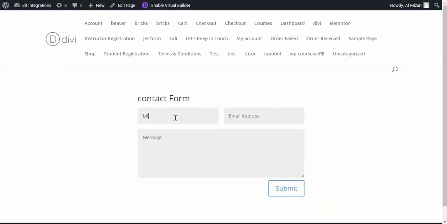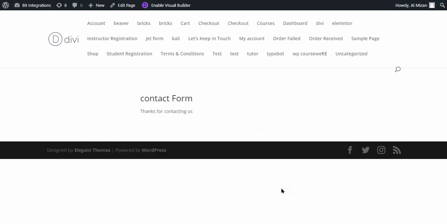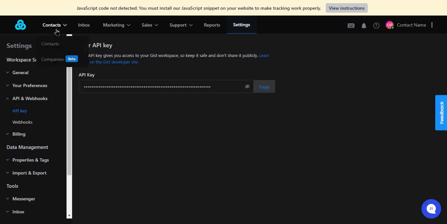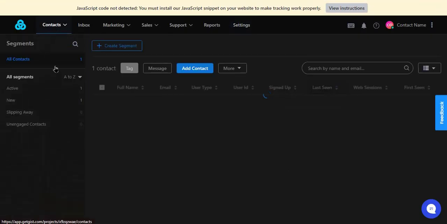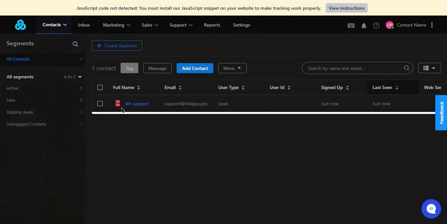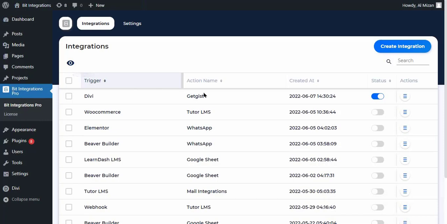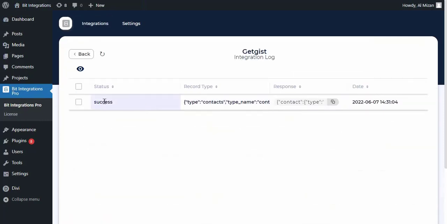Now go to your form and type some information and submit. After submitting the form, check your GetGist contacts. Bit Integration has an option in every integration called Timeline, where you can check integration success or error status.